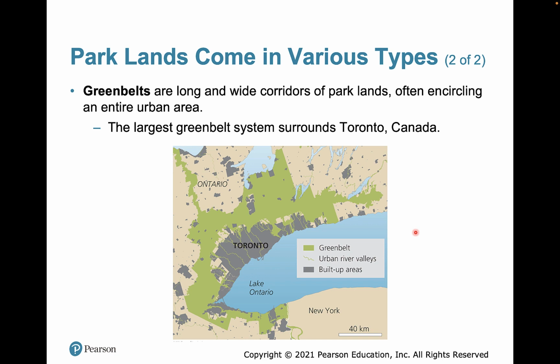A green belt versus a green way. A green way is within a city and it connects green areas. A green belt is around the city. And there's a really big green belt around Toronto, Canada. All right, so you can see the green space around the city. It's actually very beautiful. I've been there.